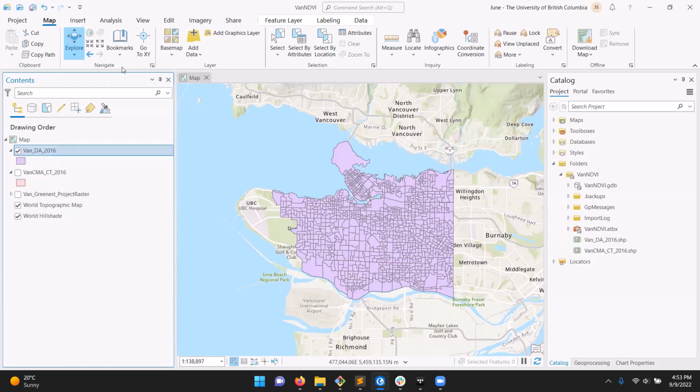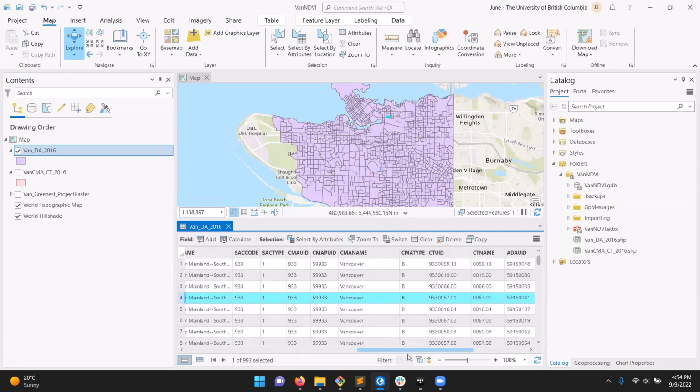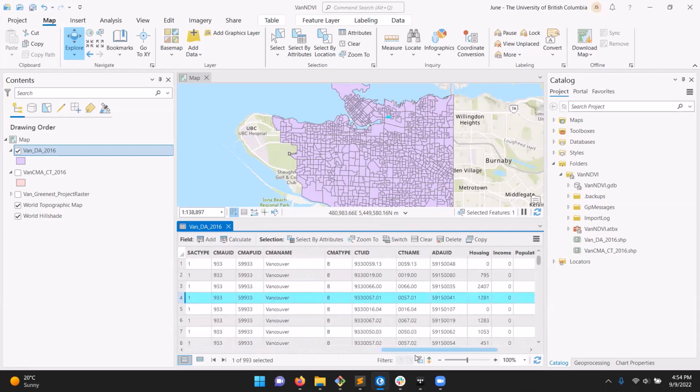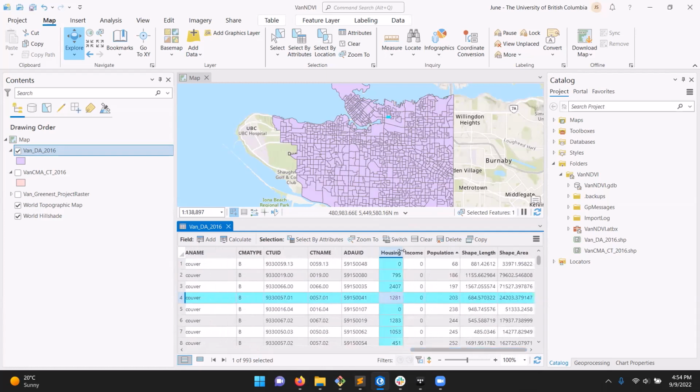If you open the attribute table, you'll see there's a whole bunch of records here. Each individual polygon within this vector data set has many records associated with it. That's the key advantage of vector data, that you can have a lot of records associated with every single entity, whereas with raster data, it's one record per cell. I'll talk about that later. But we've got three fields that we're interested in: housing, income, and population. So let's look at the population first.